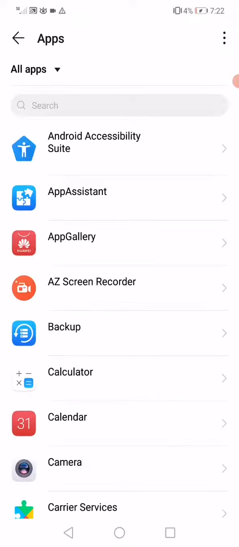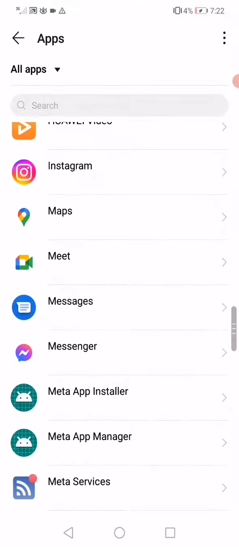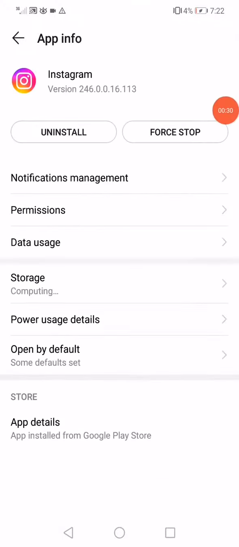Now you have to wait a few seconds. It will start loading the apps that you have downloaded on your phone. Scroll until you find Instagram, click on it. Now click here on this first stop. This is the best fix that you can do.